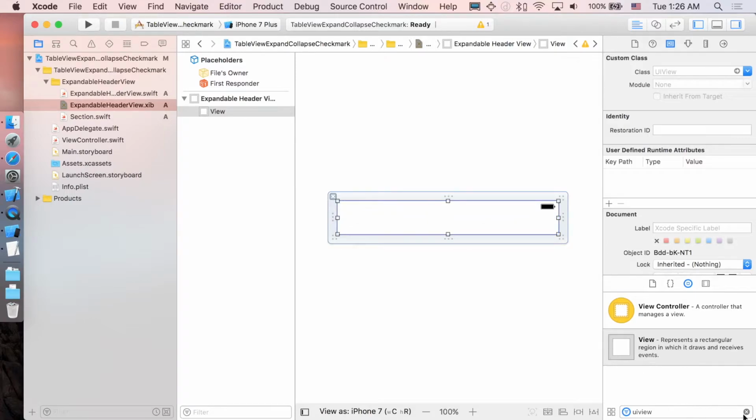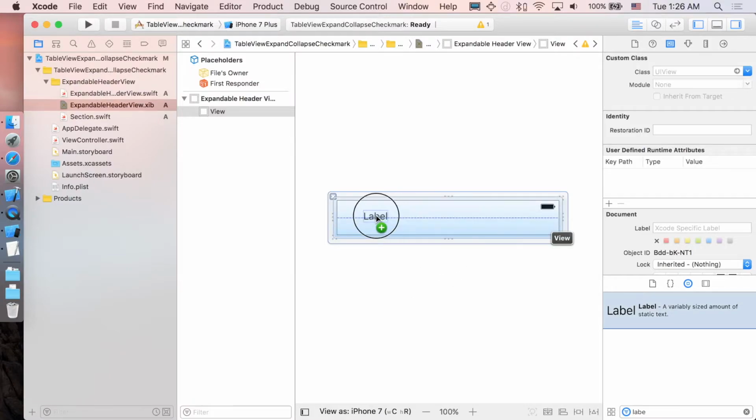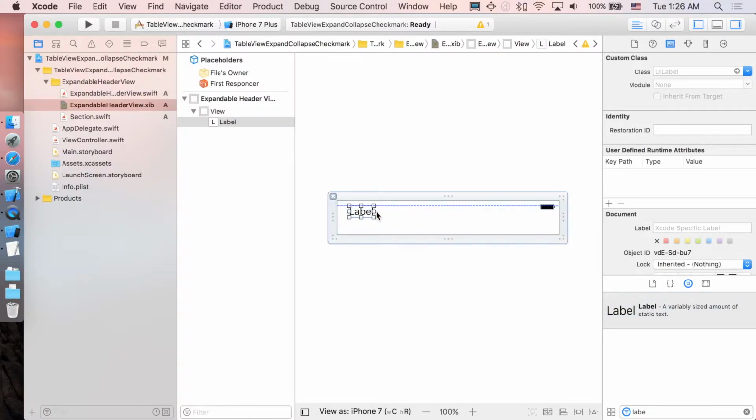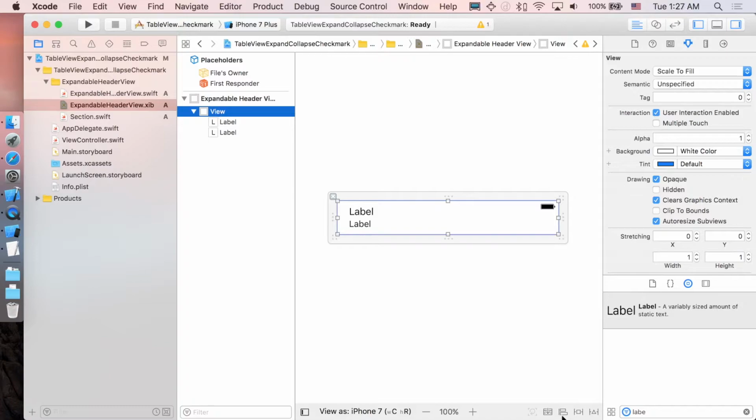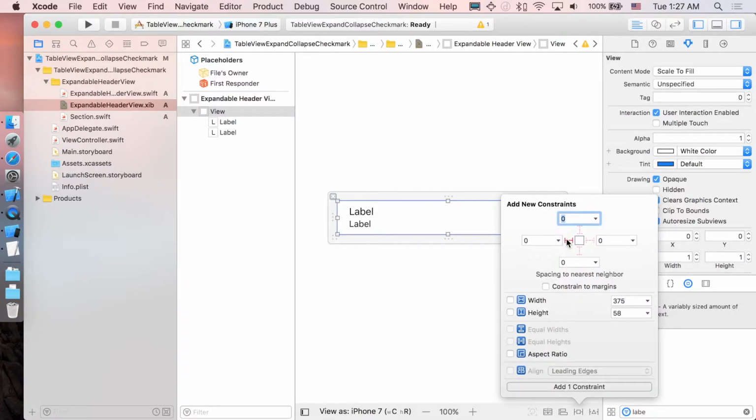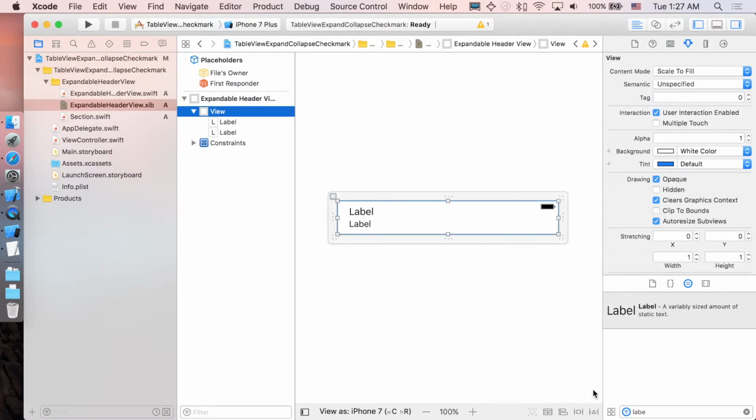And now we can actually add the title label and the subtitle label. I'm just going to put it here and just copy and paste it. I'm going to make this subtitle a little bit smaller, and then select this view. We are going to add constraints, so we're going to select the four sides that are leaning against the expandable header view here. Just add constraints, and then let's go to the assistant editor.